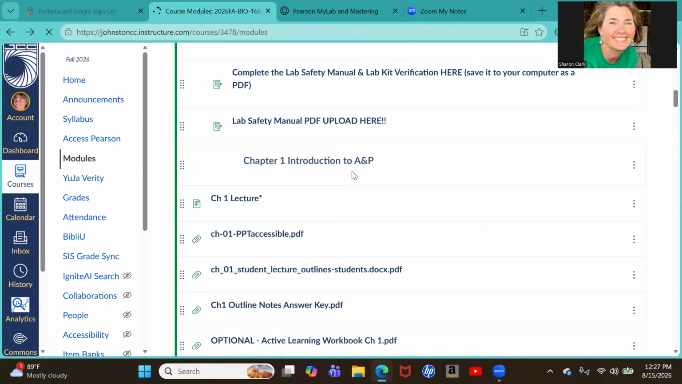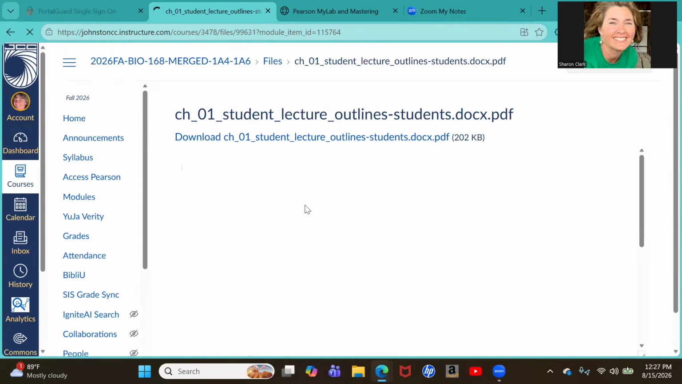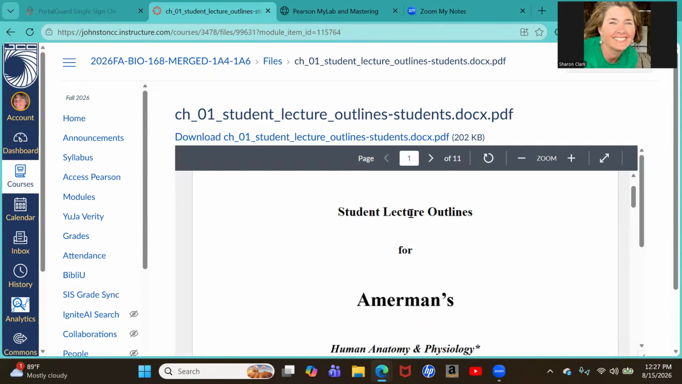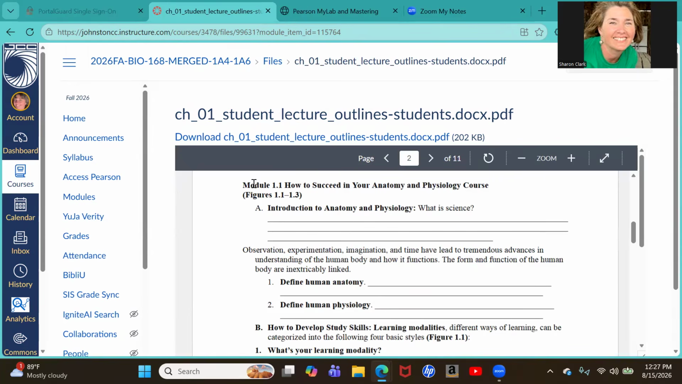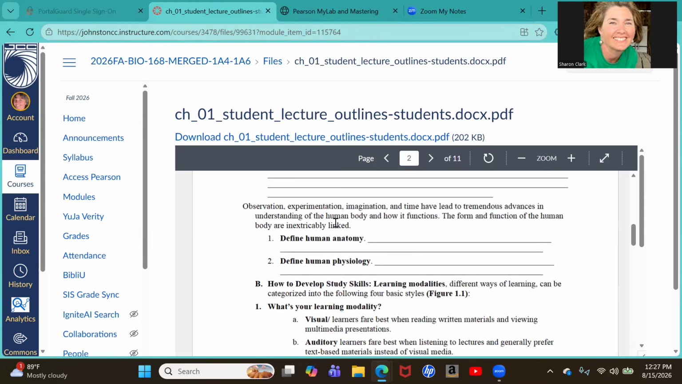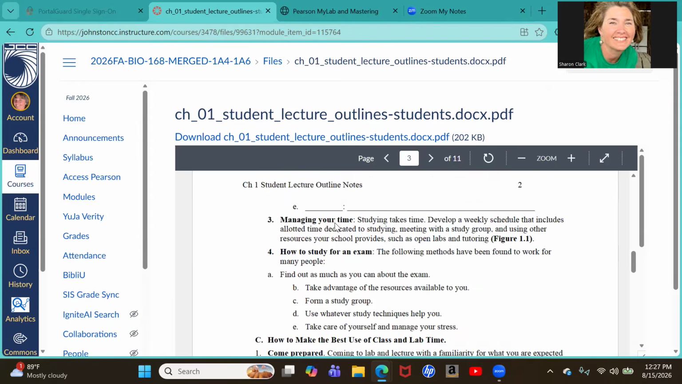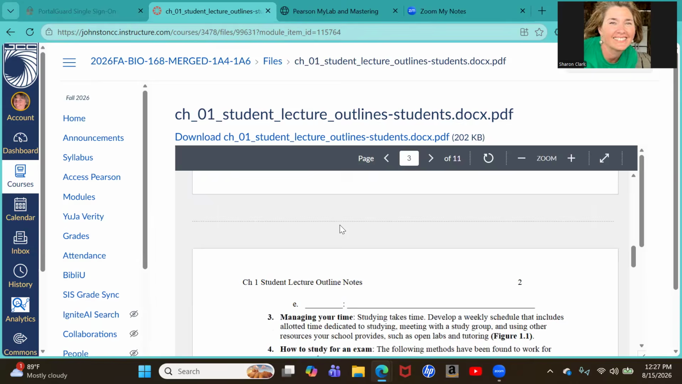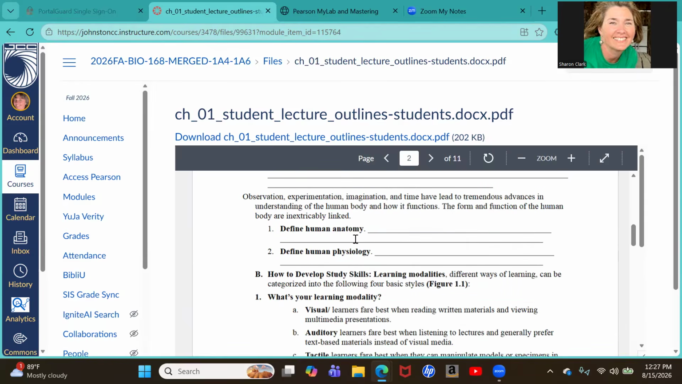Let me go back to the outline notes and I'll show you. Okay. I said, remember figure 1-1, right? So right here, figure 1-1. What is science? So the answer is right there. You can write it down. Okay. We talked about figure 1.2, 1.3 there, how to look at and understand physiology. Okay. So that's right here.